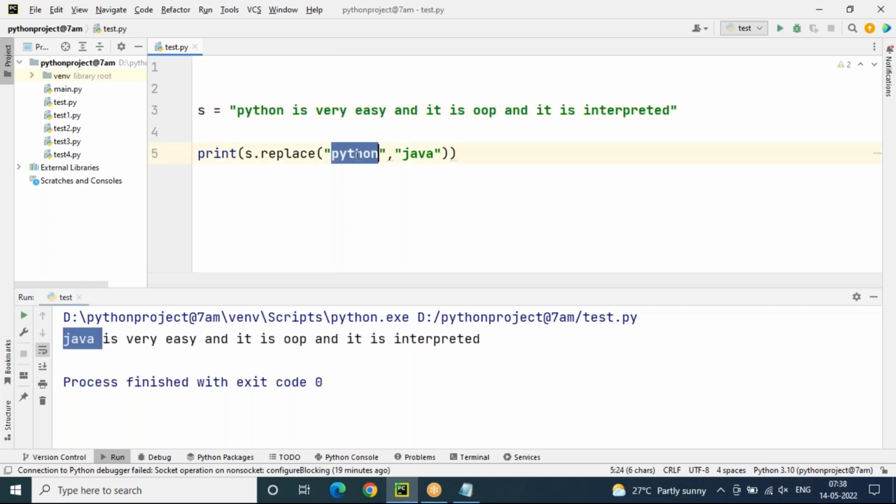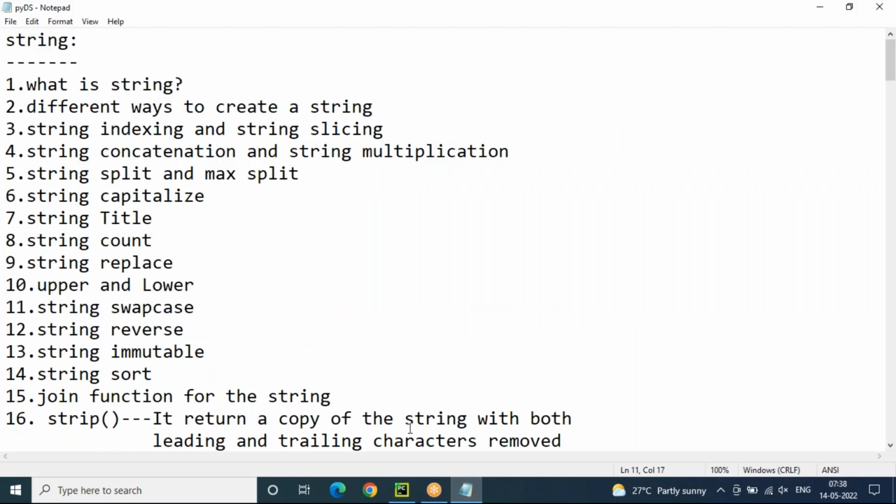Or else I'm giving the old string as a space. Wherever a space is there, I want to give some star symbol. So this can be replaced here. So this is replacement. I'm just showing an example. You can make any replacements clearly.